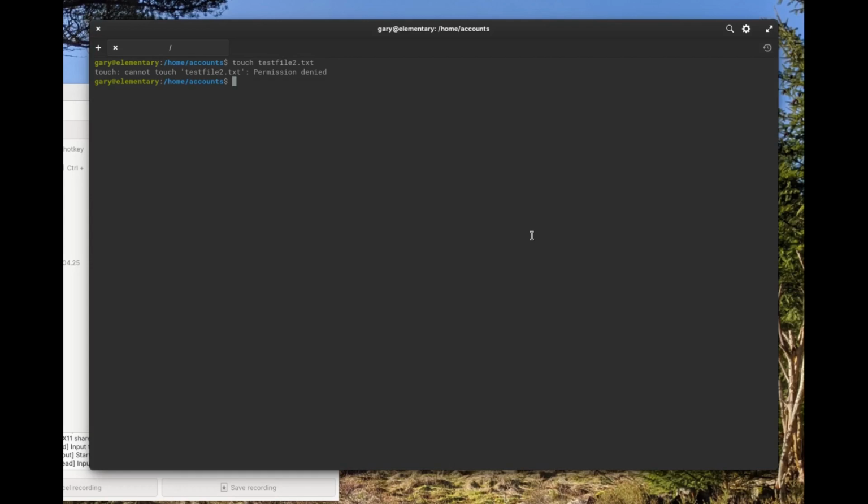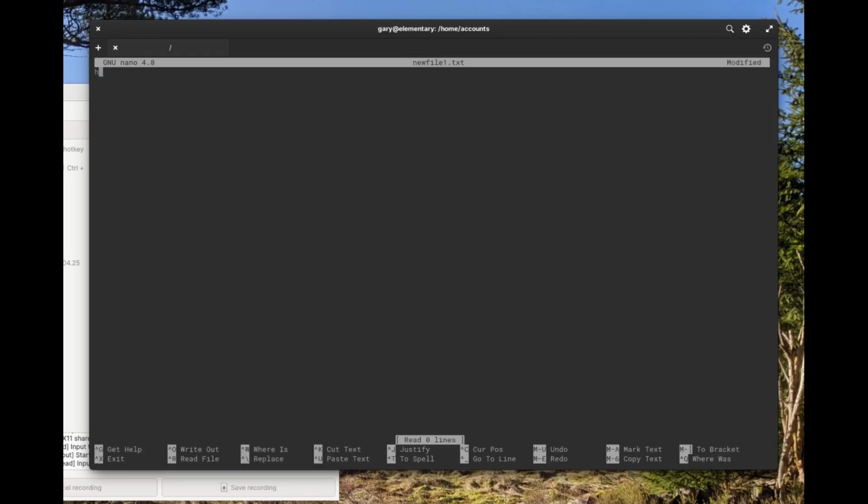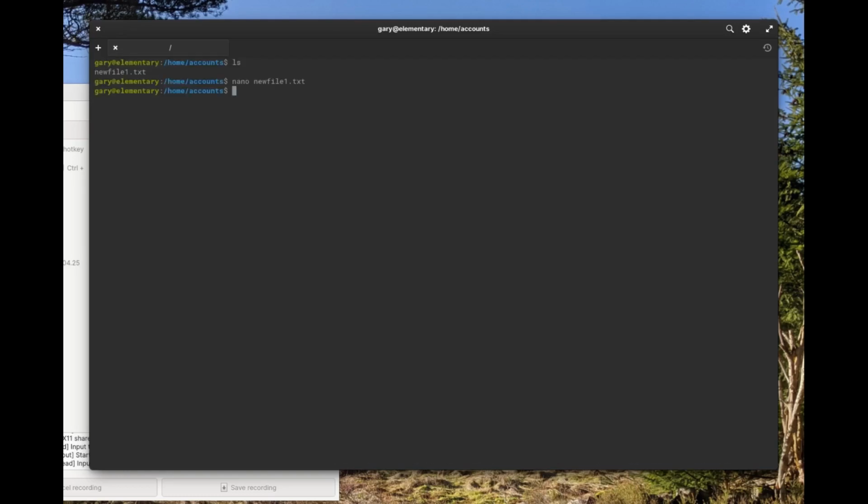Okay, so one thing you need to do is log out and log back in. So if I just switch user to Gary again, now my new group permissions will be applied. So if I now nano new file 1.txt, I can now edit the file new file 1.txt, and if I do -al on that, I can edit the file. I can create files in the folder.